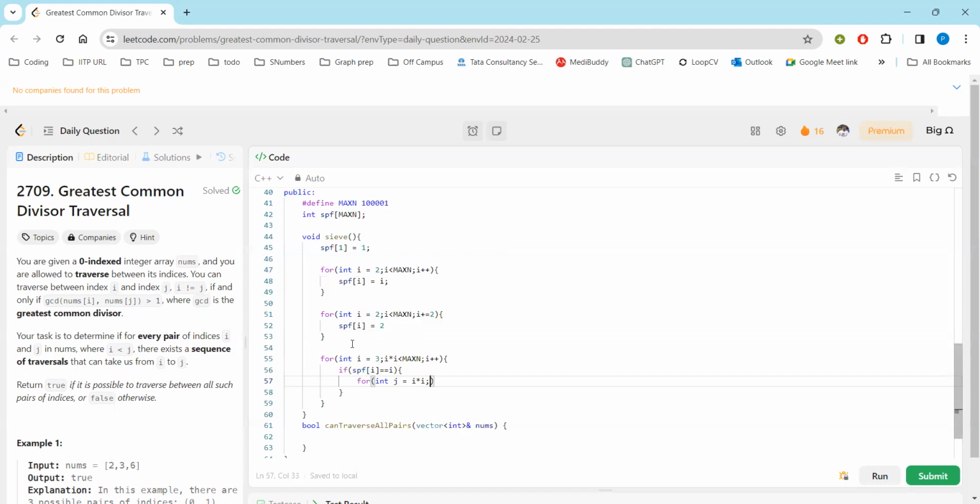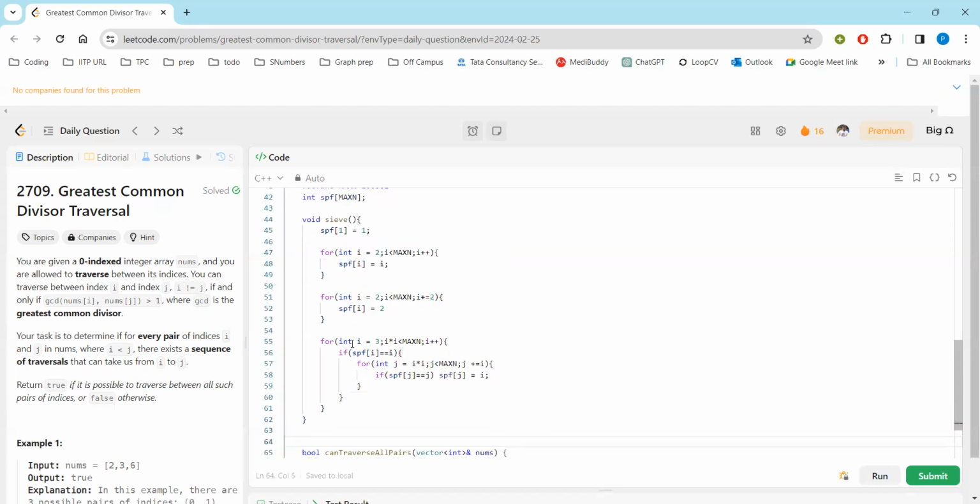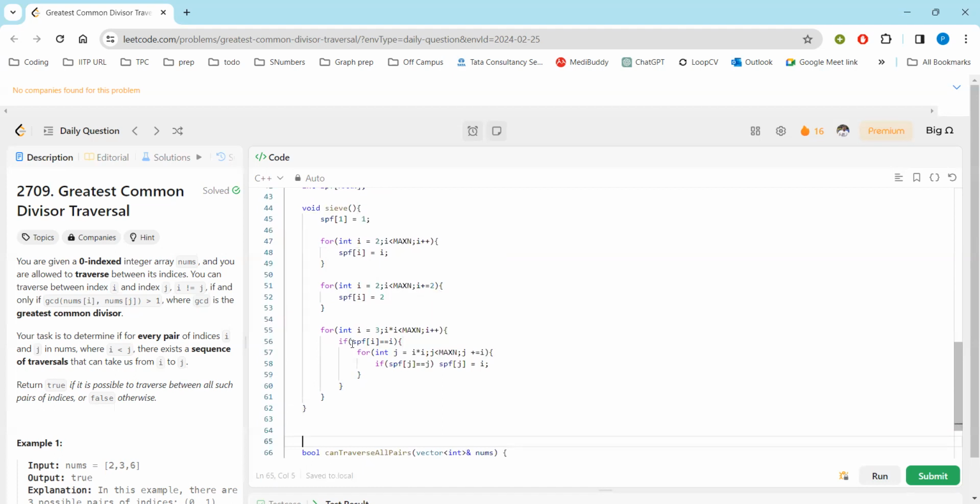In that case, j less than max and j plus equal to I. Since we need to find the multiples of I, for every multiple of I, if SPF of j is equal to j, then we will update SPF of j with I. So in this way, we can calculate the smallest prime factor of all the numbers.